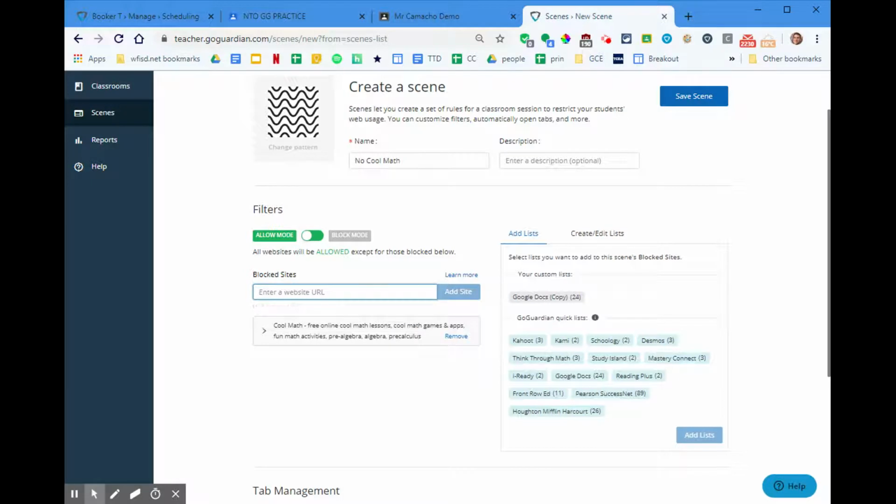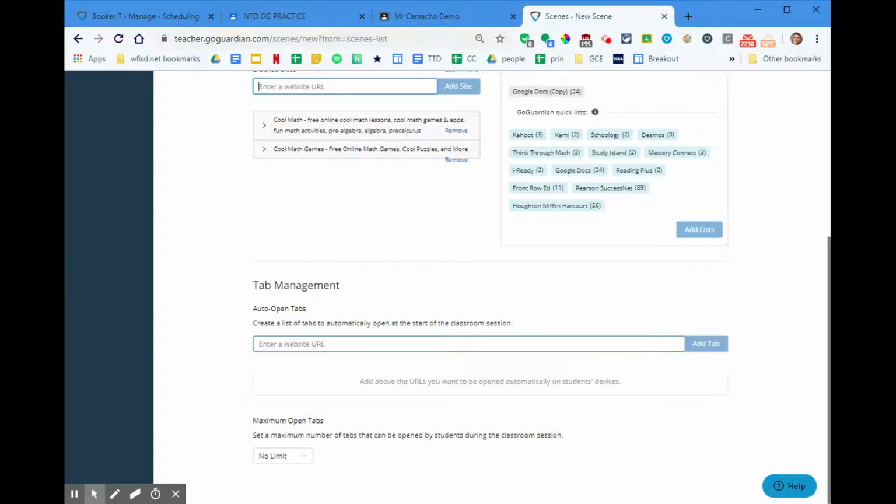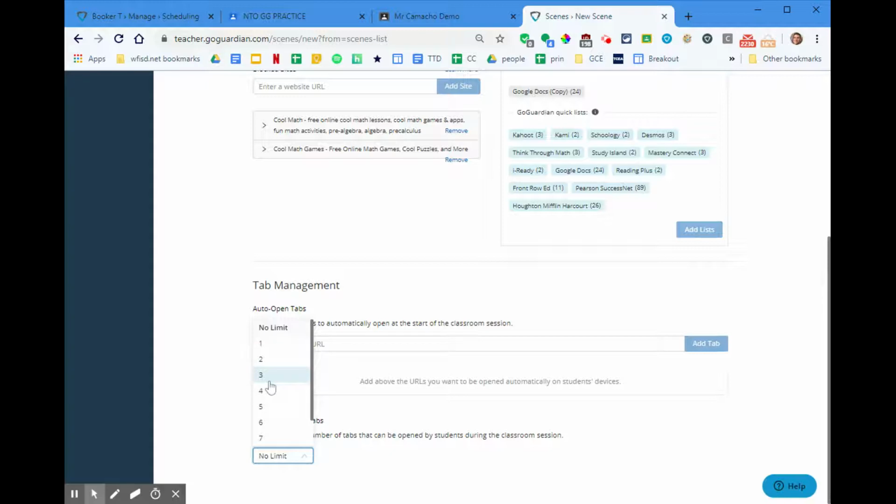So I want to block coolmath.com and coolmathgames.com. Make sure you have the correct URLs or you're wasting your time here. You can do other things at this scene by, let's talk about limiting tabs. So I would not do 1 or 2 tabs. That's not going to be effective. If you do want to limit the number of tabs your students have, stick with 3, 4, or more. The 1 and 2 is not very effective.